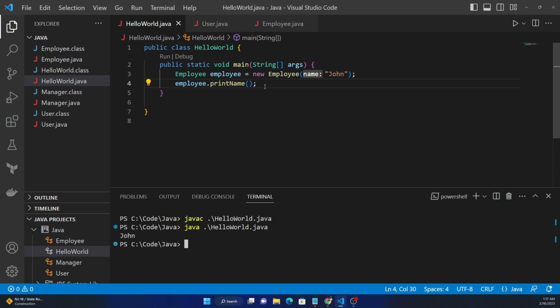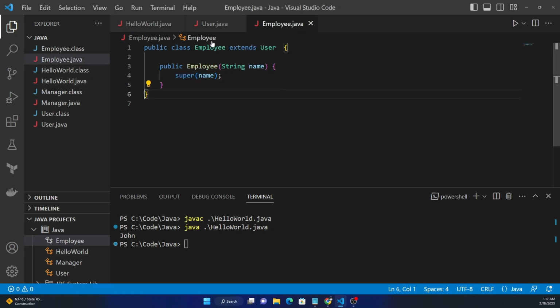For inheritance, we can also have multi-level inheritance. In case of multi-level inheritance, now Employee is extending from the User class, meaning Employee is a child class of the User base class.